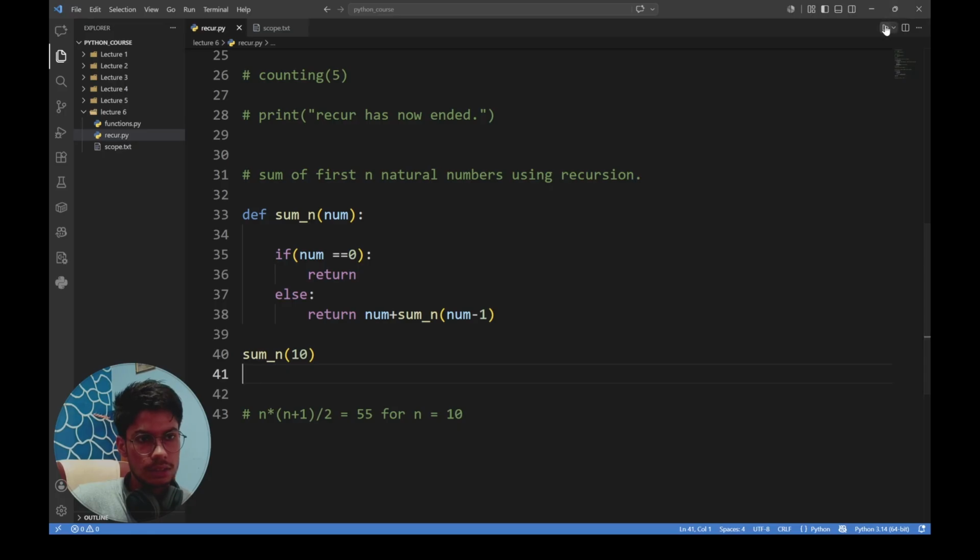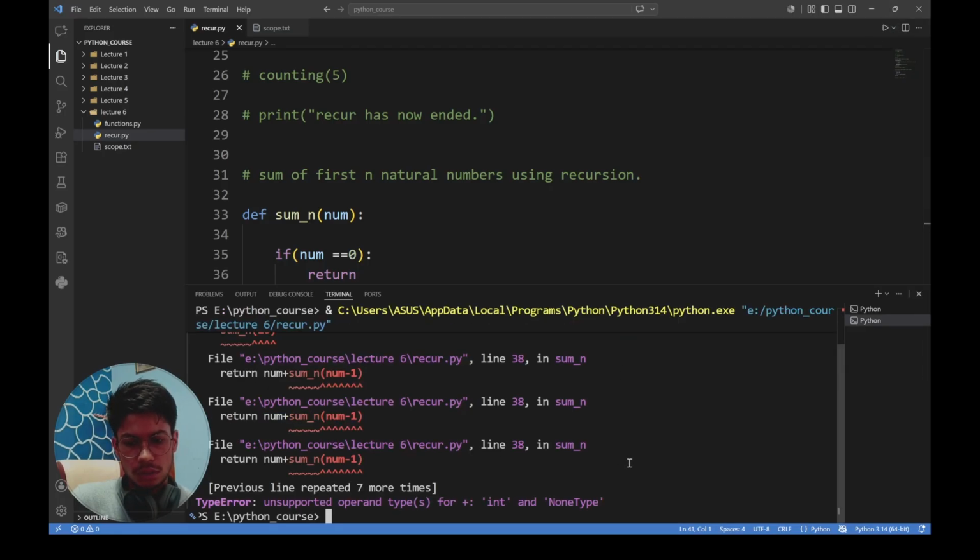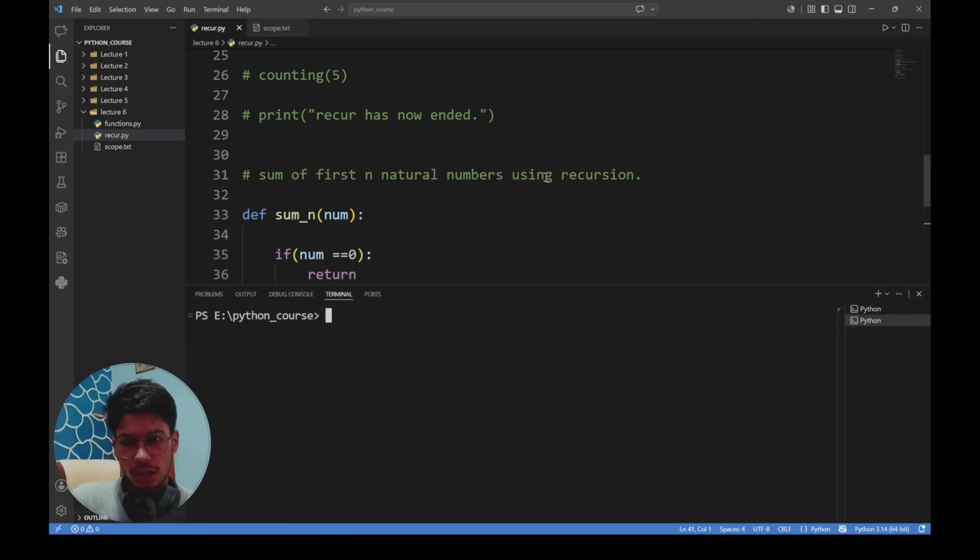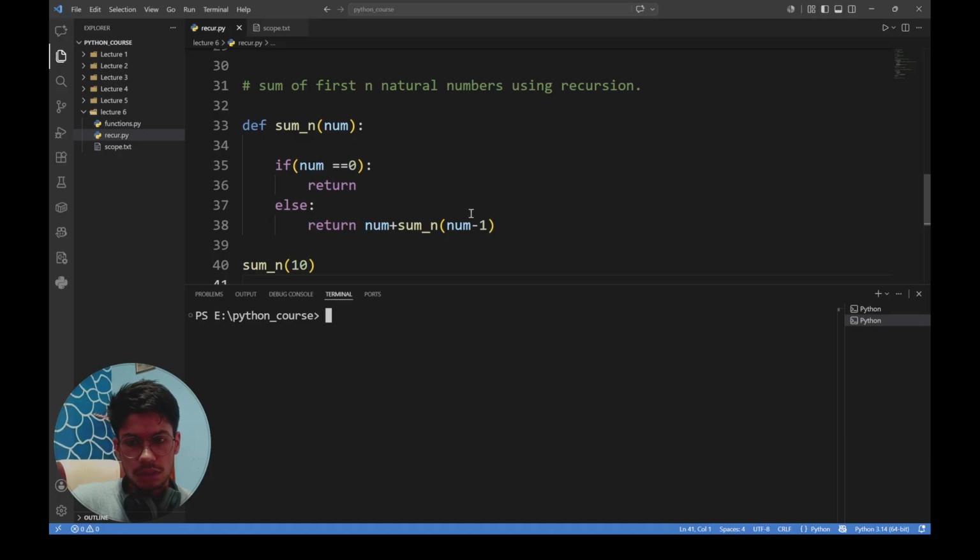Let us run this piece of code. I think I made some mistake in the code. Let me just check that out.